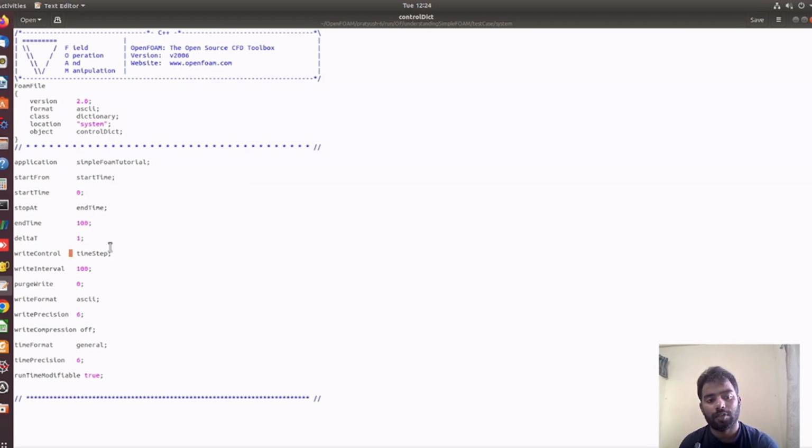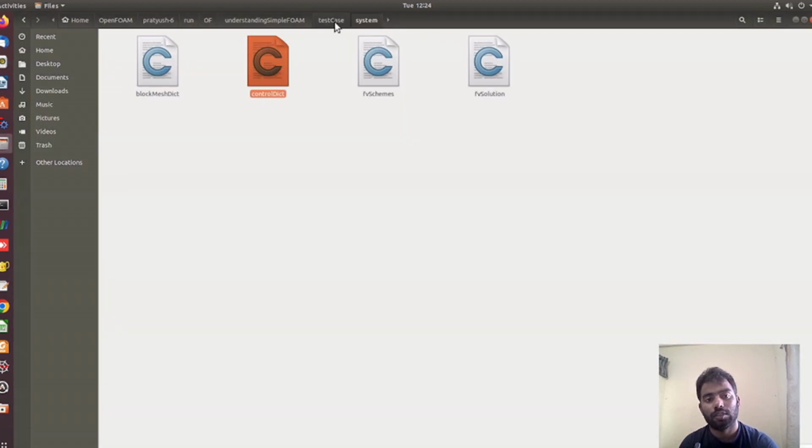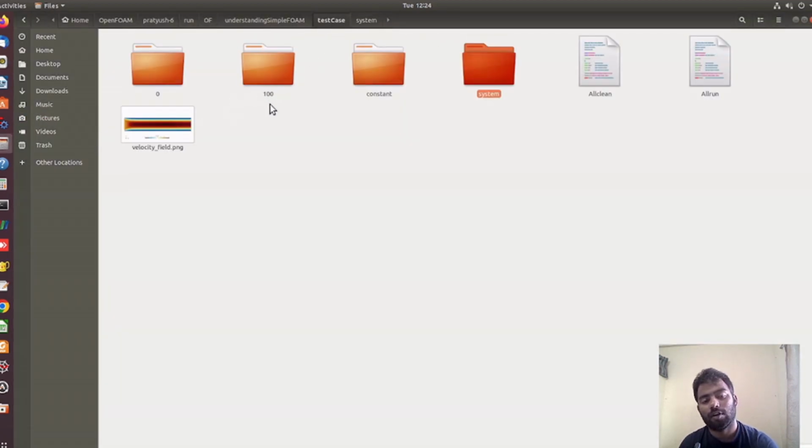After each write interval, a folder will be created. This is the interval for writing. After 100 time steps, it will create one folder here. See here that it has created one folder after the 100 time steps.